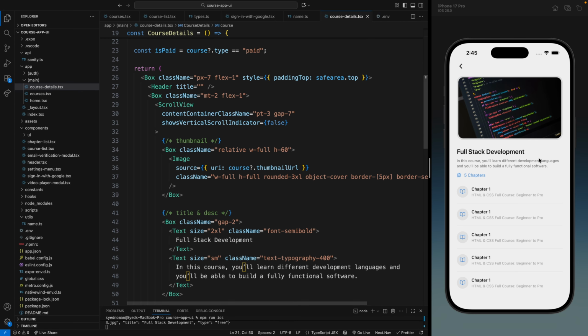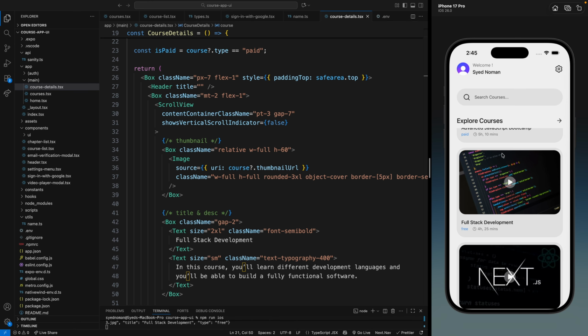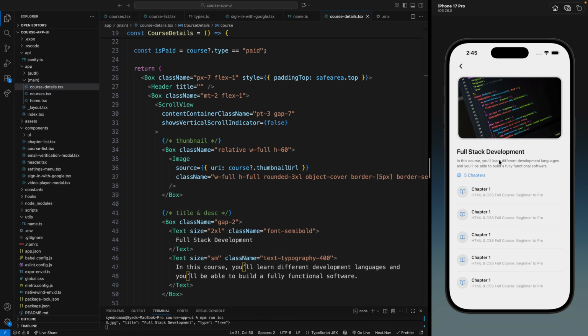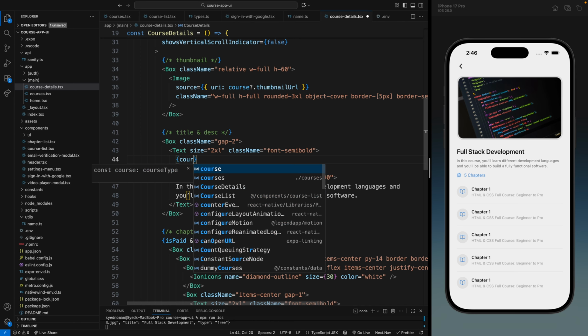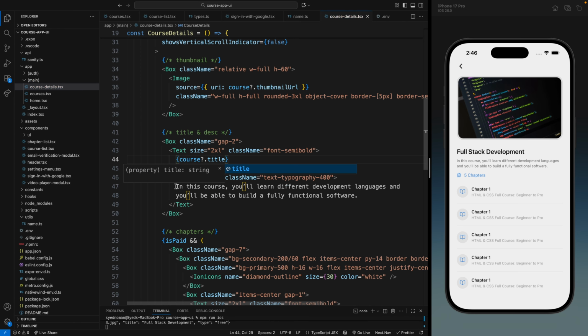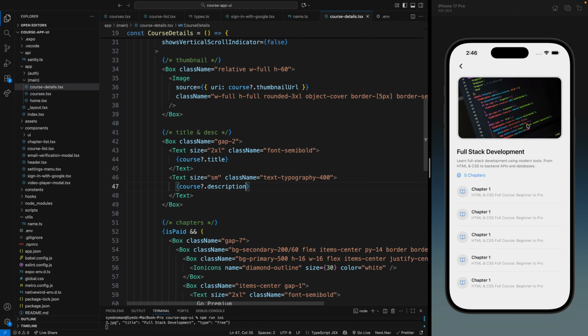So here we have replaced the image of the course. If I go to the next course, there we have the next image. And if we have the full stack development, then we see this coding thumbnail. Then we need to replace the title of the course, and then the description. Let's save this. So we've replaced the description, the title, and the thumbnail.